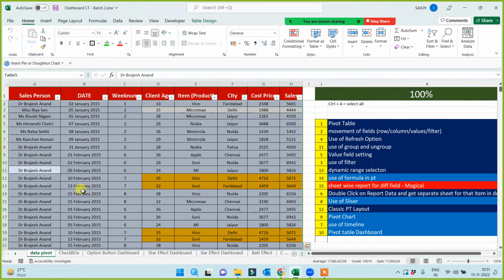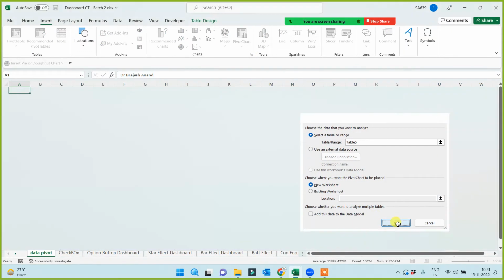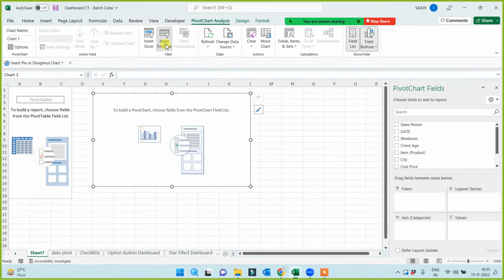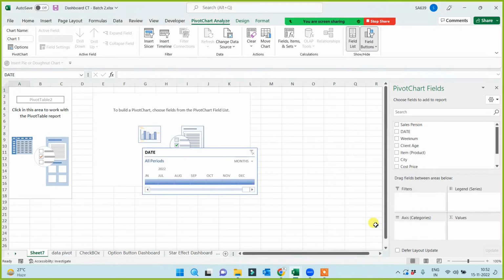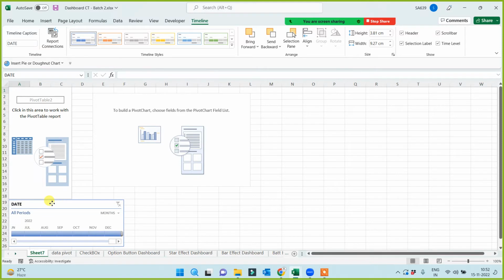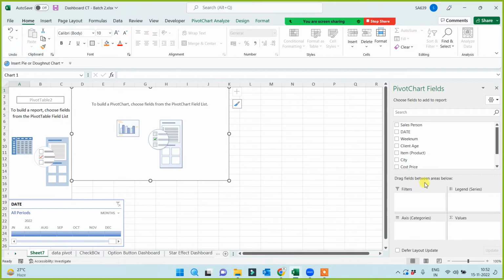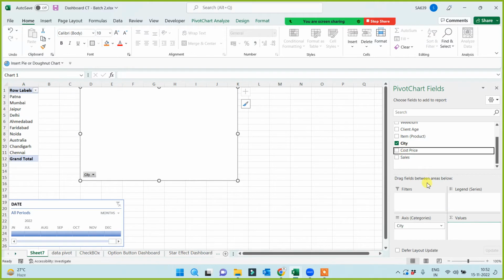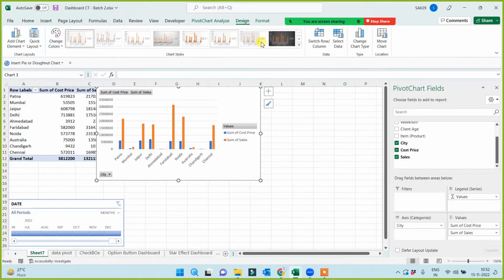Once again I'm trying. So go for insert. There is a pivot chart here. Create a chart. This time I'm taking the same. So now this is working. City wise cost versus sales. We need to design first.